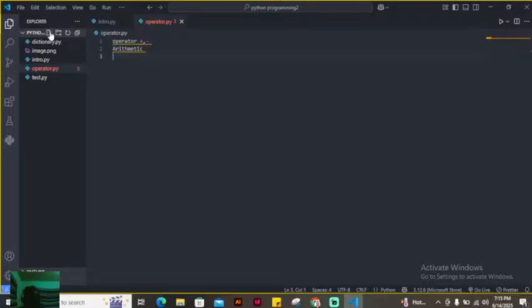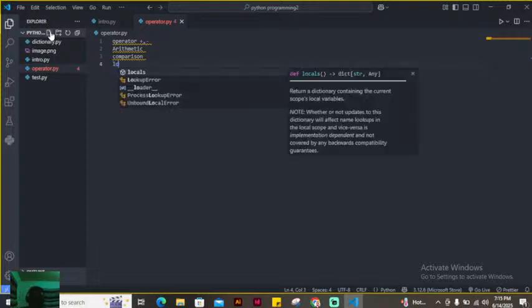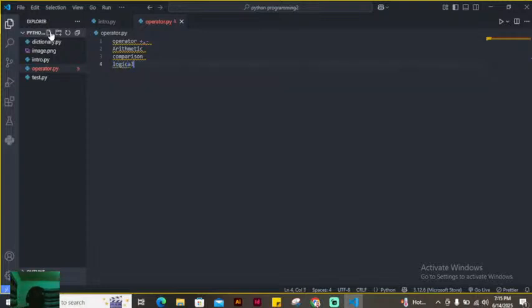Then we have the comparison operator. Then the next one we have the logical operator. Then we have the identity operator. Then lastly we have the membership operator.